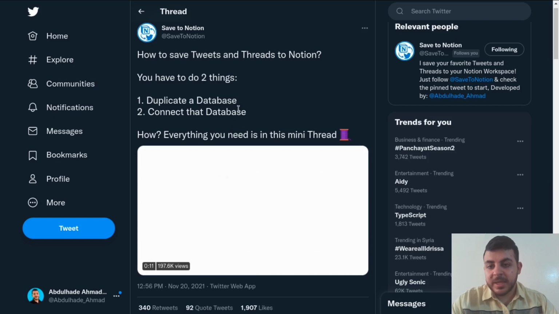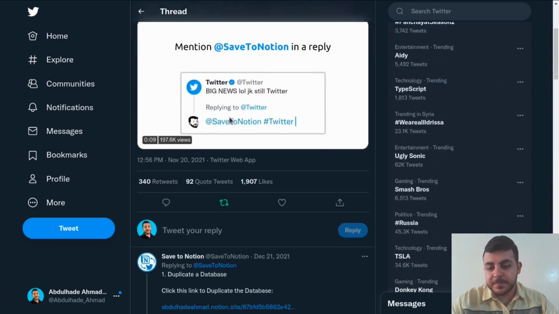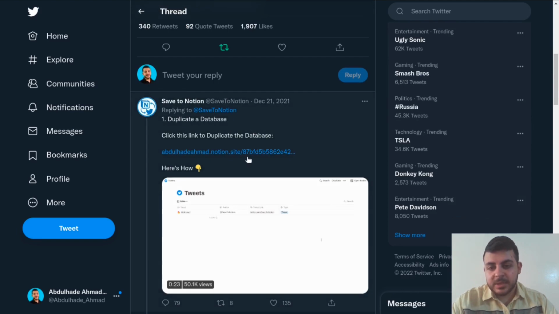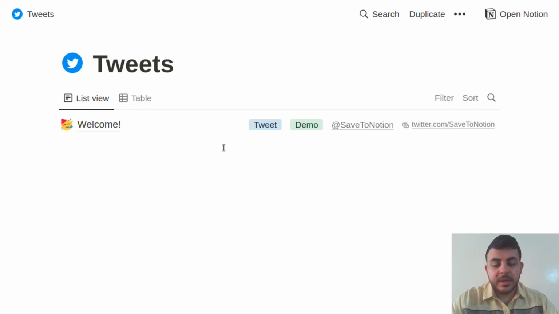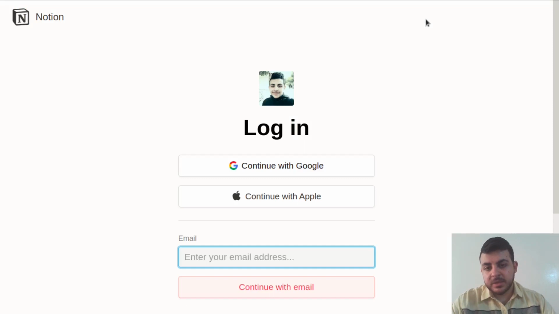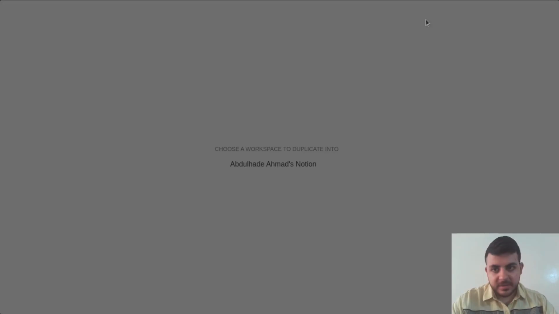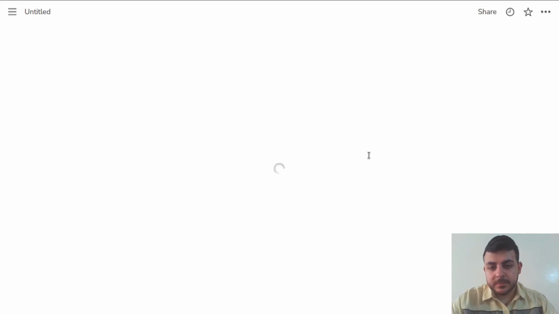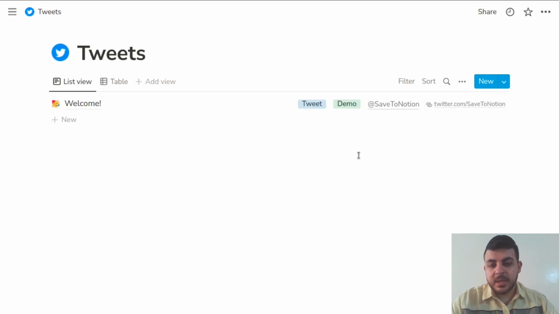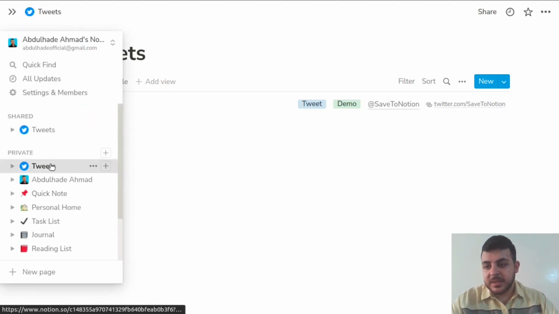The first step is duplicate a database and connect that database. So we'll duplicate the database. We click on the database link. Alright, now we click on duplicate. It will ask you to log in and then choose the workspace you want, but it did all this to me. It duplicated it in my workspace. Here it is. Now this database is now in your workspace. It's yours now. Yeah, we can find it here.